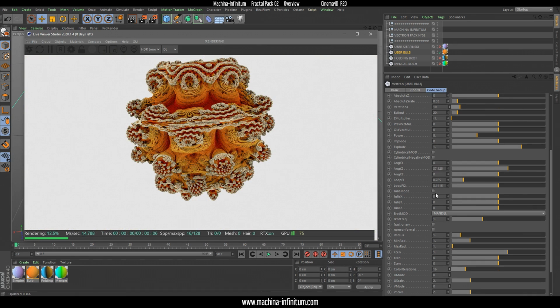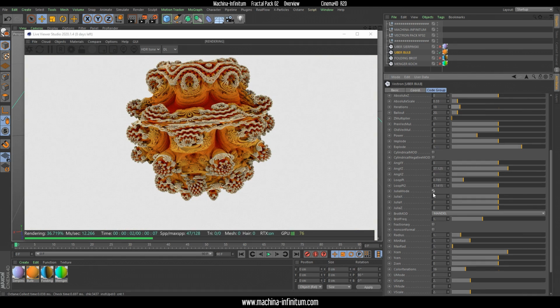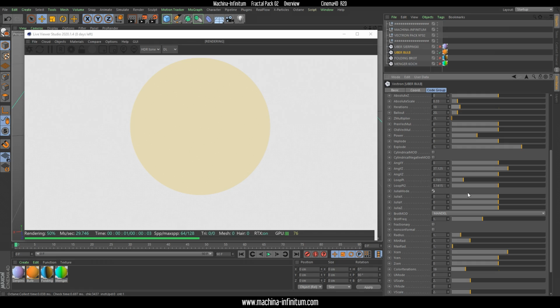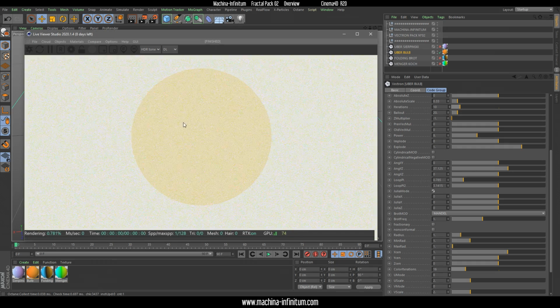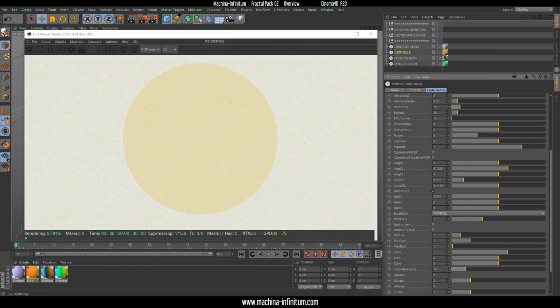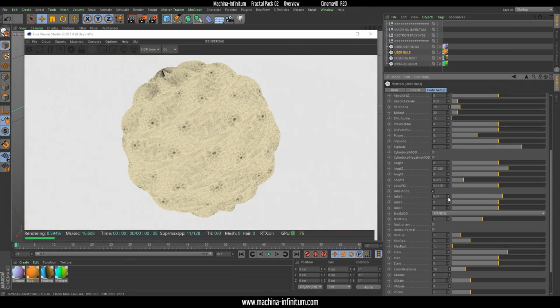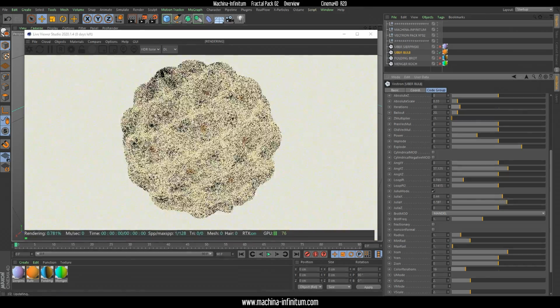Then, as always, there's the Julia mode. If you enable the Julia mode, you will see that the Mandelbrot set is just a sphere, but if you change the Julia mode, the fractal pattern will emerge.